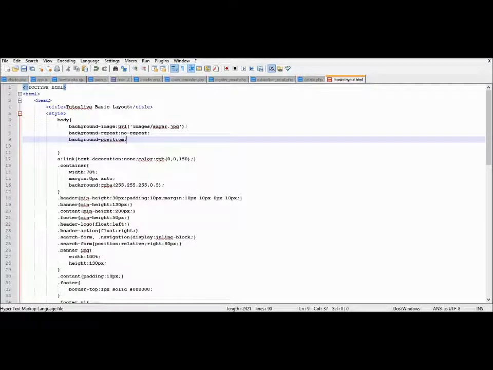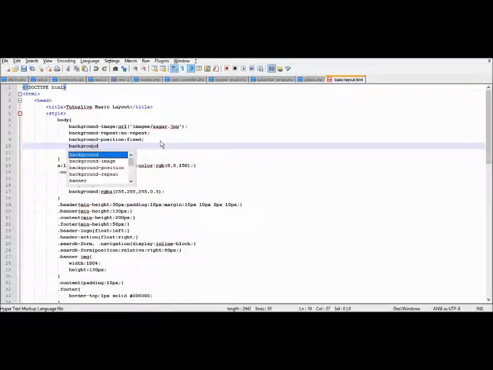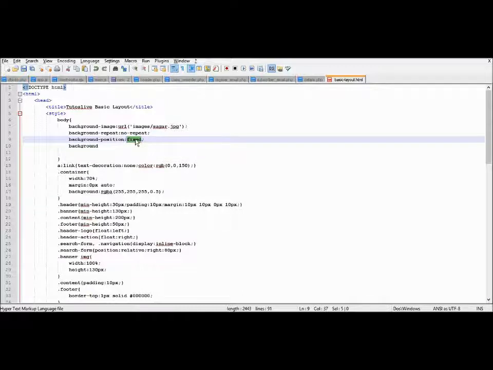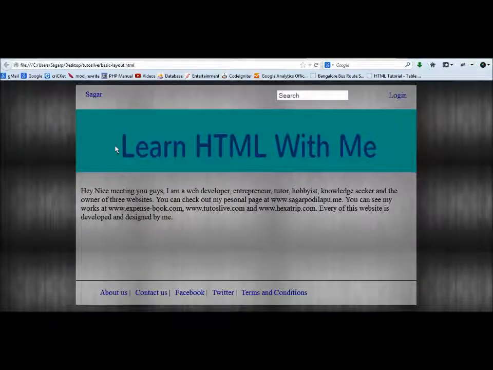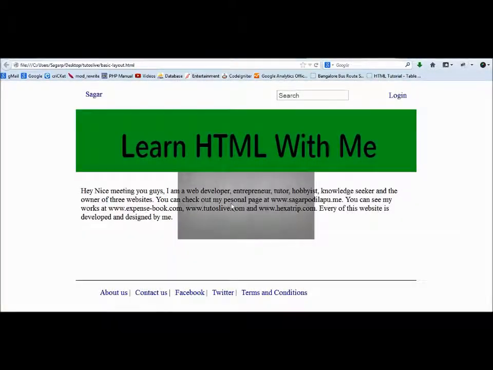Background position to be fixed. If you remember, the options are scroll and fixed. Scroll means it moves with the page, and fixed means it stays fixed there. Sorry, it's not position, it's attachment: background attachment to be fixed. Now let's see what happens. I said no repeat, and now you see it has come to the center because I set the position to center and center.